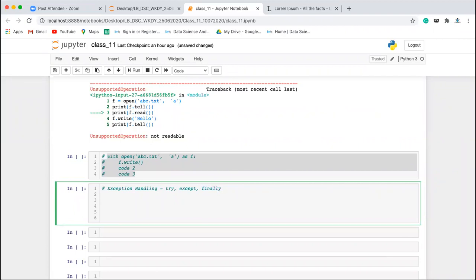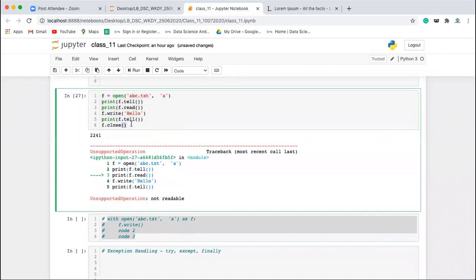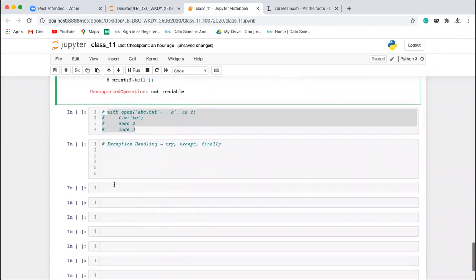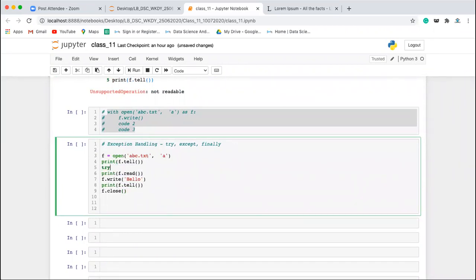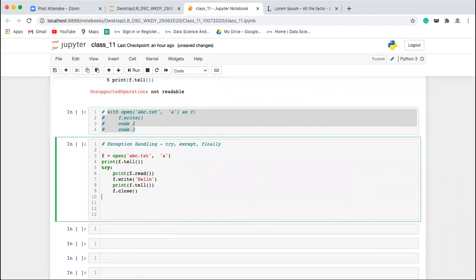Now let's say we use the same code. I know that I'm going to get the error at line number 5, so I'll keep only this code inside the try block. Remember, keep only that code inside the try block. Why? Because if the error comes at this line of code, then from here it will be guided to the except block.